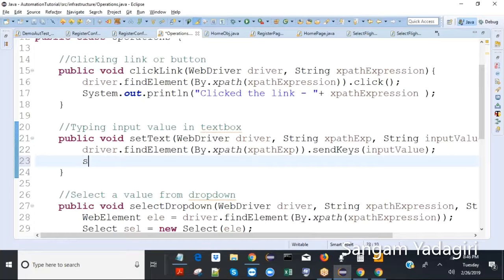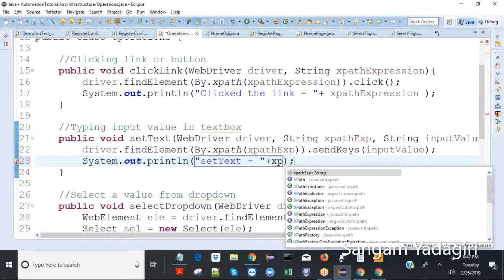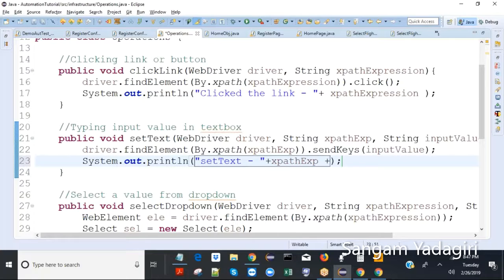So here I will put one more sys out, and here what I'm trying to do is set text, right? Set text for what? Set text with this so and so XPath expression, and I set something, which means I actually typed something into the text box. So let's also put that, one more hyphen plus input value. When we see this in action, we will understand the significance of this.